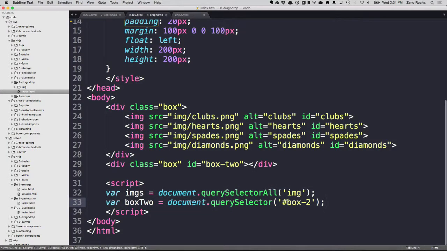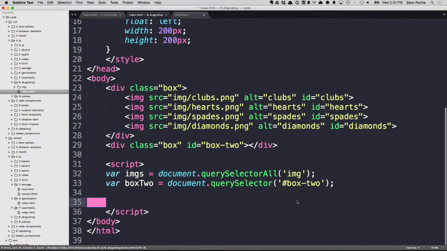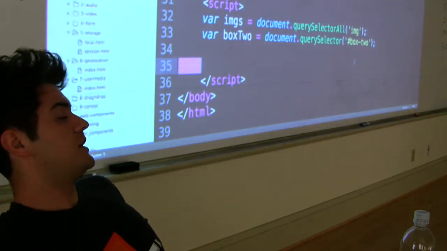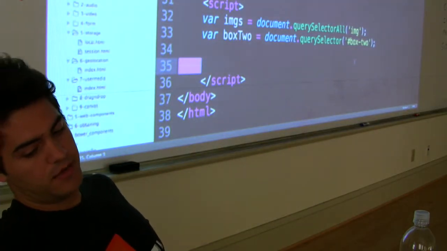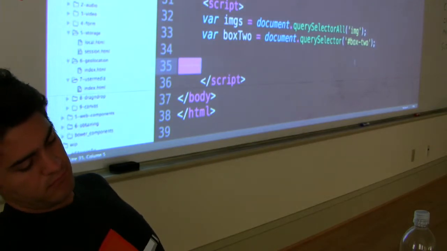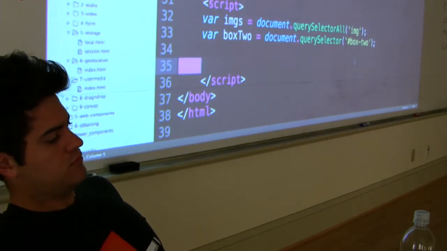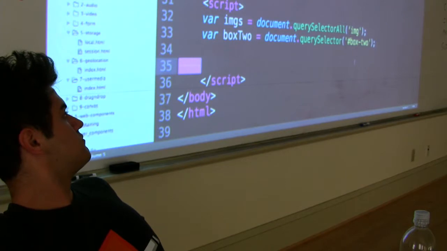Your box 2 and box 2 are the same. Oops. Cool, so now you have them both. And we need to get the reference for the image that we're dragging. How can we do that? e.target.id.